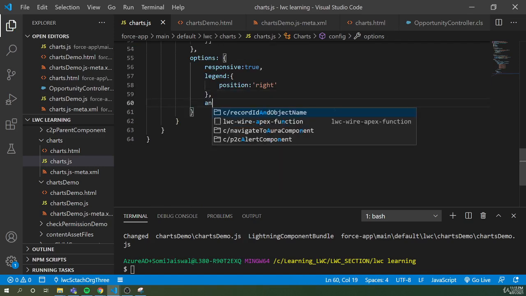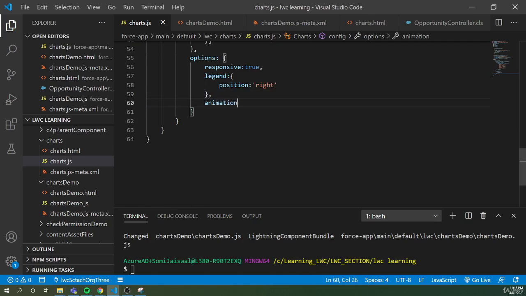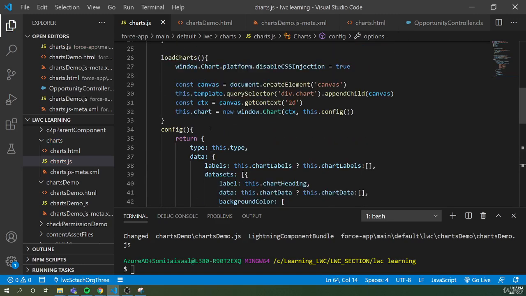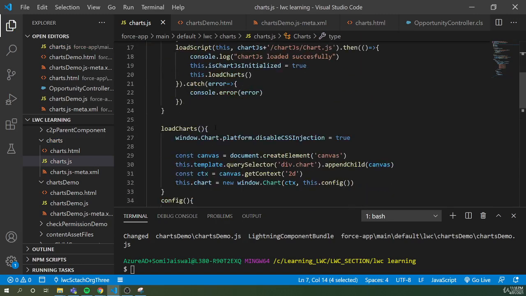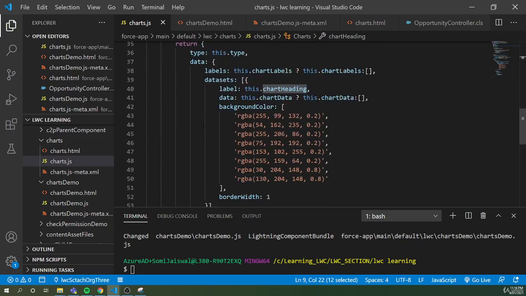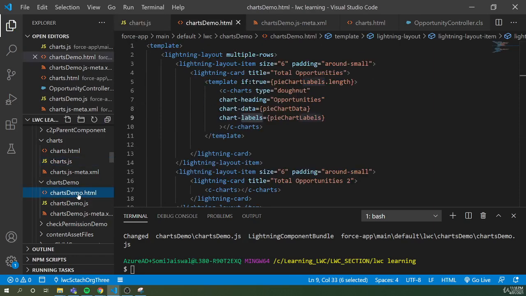We don't need this. I'll say animation, let it be true. And what kind of animation should it allow? So we'll say animate scale, let's keep it true, and animate rotate, keep it true. So now we have set the configuration, and all the configuration is now dynamic. From the outside we can set the chart type, heading, chart label, and the data is also dynamic now. So everything is dynamic, and from where we are calling it, we are passing the details.